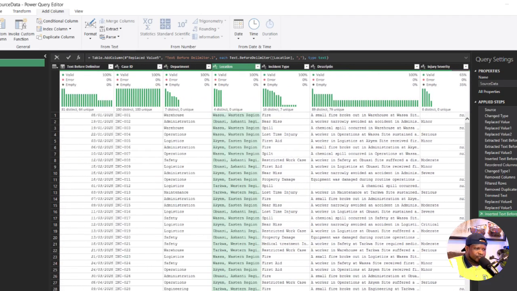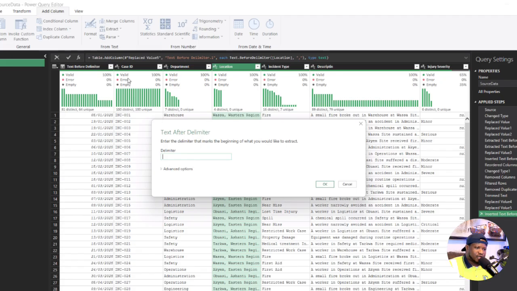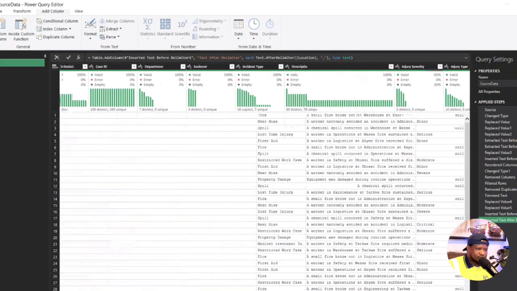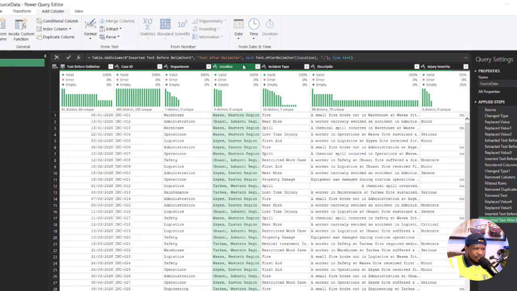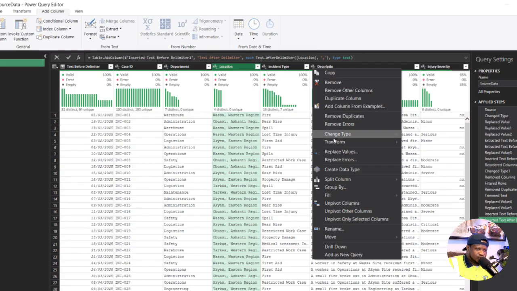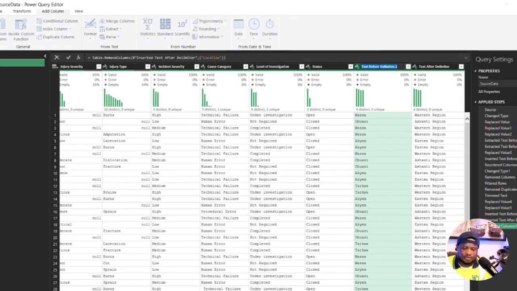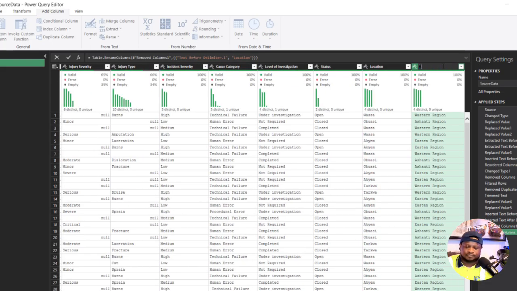Again, we're going to see extract, right? Extract text after delimiter. The delimiter is the comma. So once we put a comma in here and then we click on OK, it's going to load another column which is for region. So basically we have our location now here and we have our region. But before that, let's remove this other location because the column header is going to tell us the name already exists. So let's remove this one. Okay, remove column. Then we go here and we click on the column header and we change it. This one is location and this one is region.